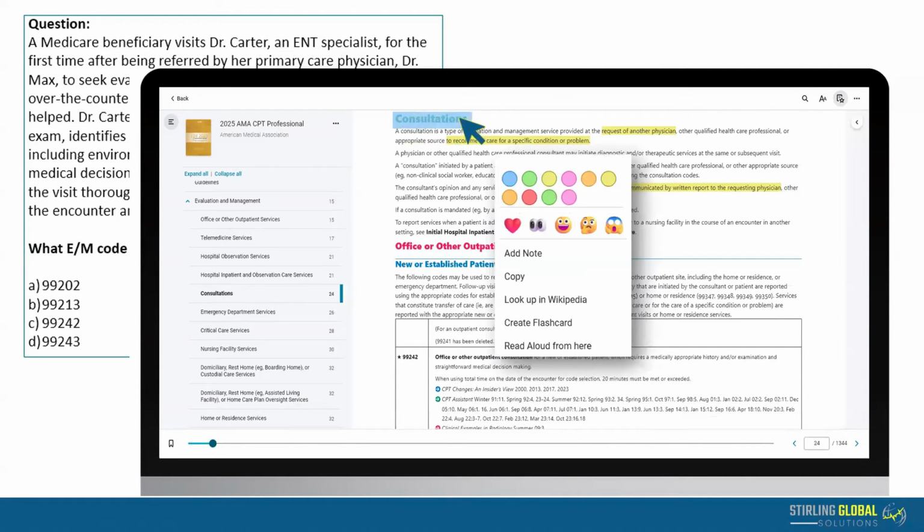This is where we bring back that old school feeling of highlighting your paper CPT book, but now without the fear of bleeding through the page. Just click and drag your mouse across the text you want to highlight, and a helpful color box will appear like a lovely little rainbow. Select your color and boom, you've claimed that code.